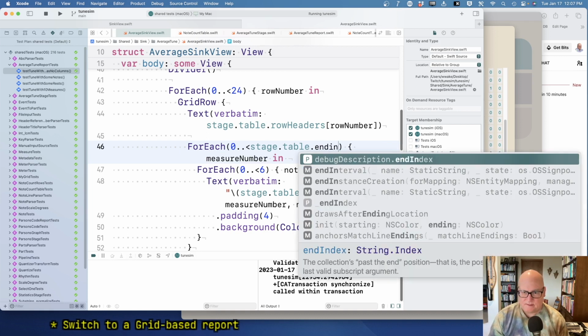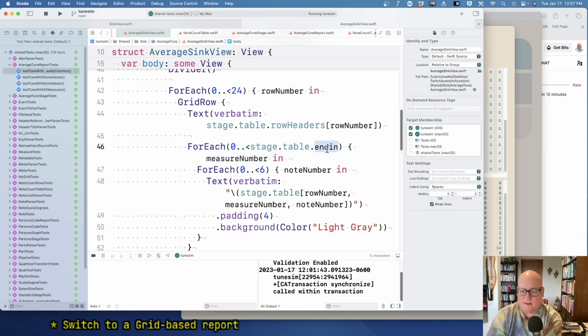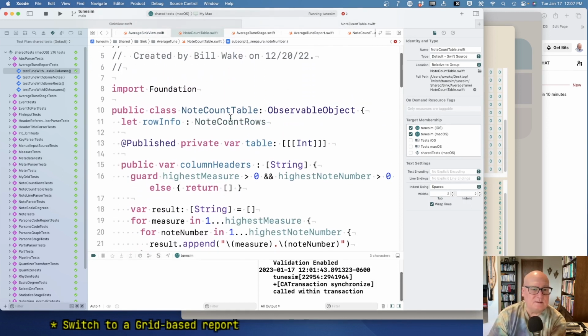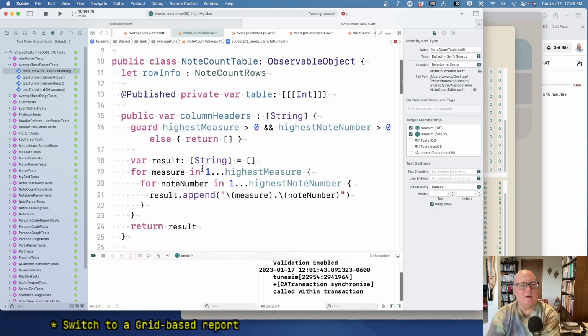End index. Oh, I guess I have to reach in and get the table itself. I don't know if I want to do that. He's published private. I don't know if that's reasonable or not.